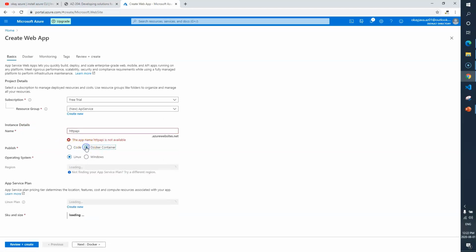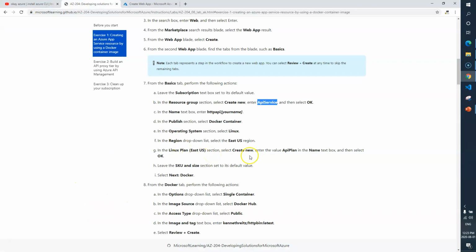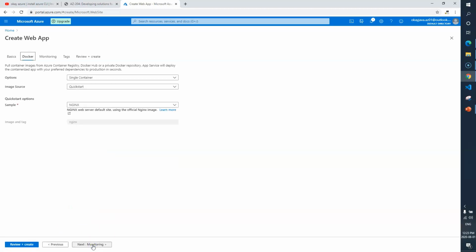Application name, let's call it http API. It says http API is not available, so I'll just add some text here. You guys can add your name. Now docker image Linux location, I'll go and select East US. Now we also need to have an app service plan. So for that, let me go here and create a new plan called API plan. Okay, so here I'll create a new plan, API plan, and click on next.